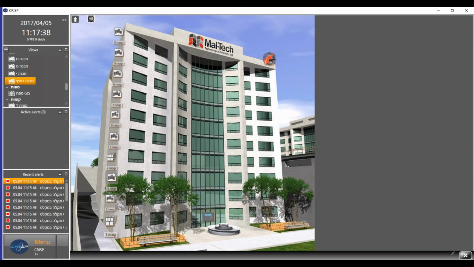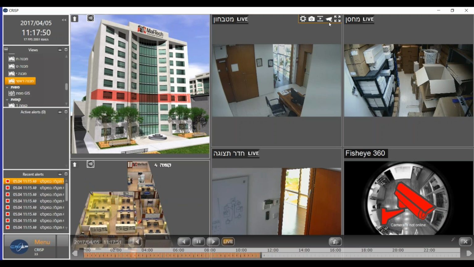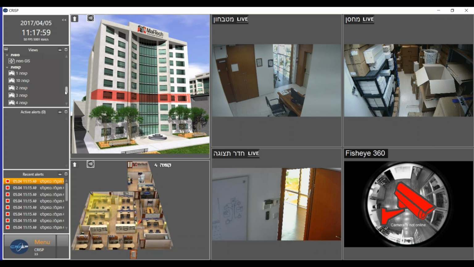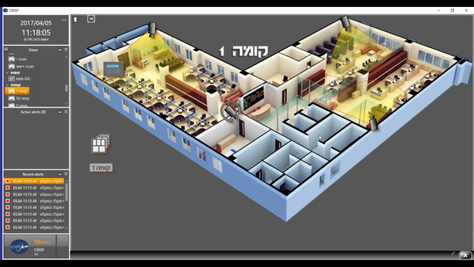We have each floor connected to the view that we created for that floor. So let's say we want to enter the fourth floor. Sorry, we double click on this, and then we can see all the cameras that are connected within this floor. We can see a sketch of the floor itself down here. Alright, this is for example.